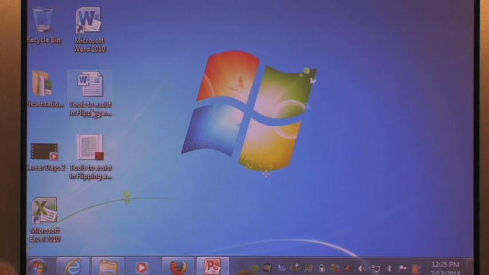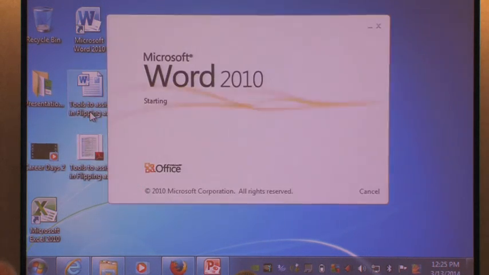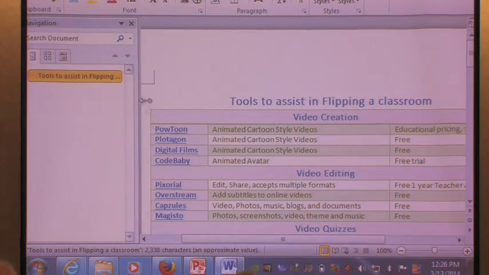Stuff's not installed. There's a threat. There we go. And Word will work.